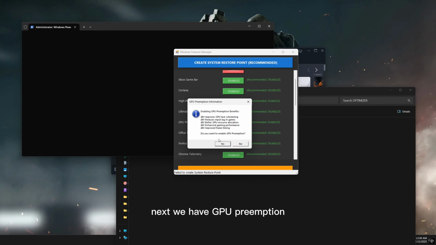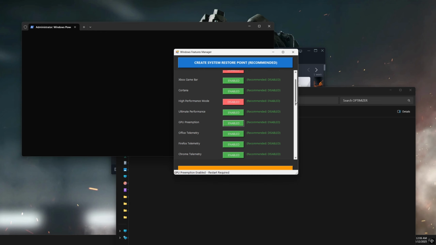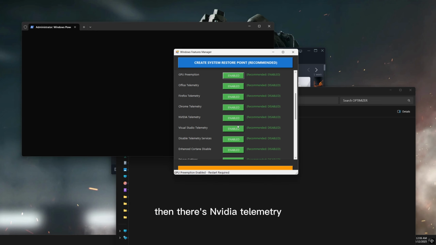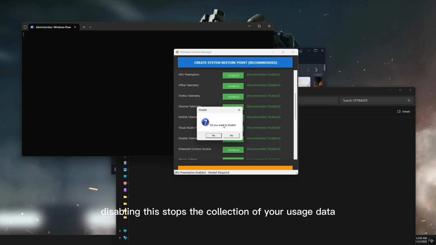Next, we have GPU preemption. This setting allows the graphics card to better manage its tasks, potentially reducing input lag and improving gaming performance. This setting should be enabled for a smoother experience. Then there's NVIDIA telemetry. Disabling this stops the collection of your usage data, which can help protect your privacy, and it also reduces background processes.